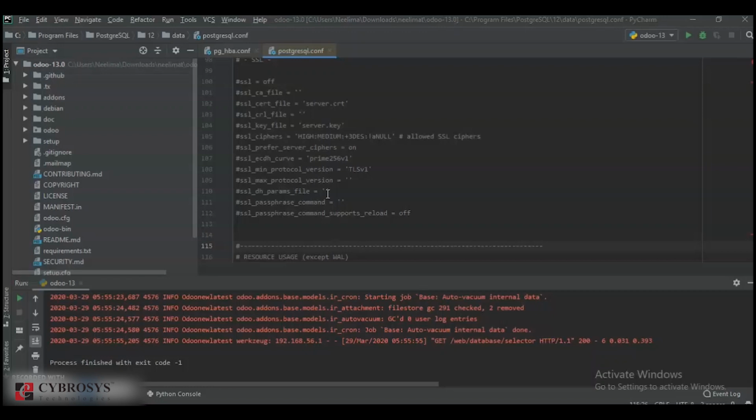So in this way you can secure your Odoo 13 database by using the PostgreSQL and Odoo configuration files. So that's all about the security of the Odoo 13 database.